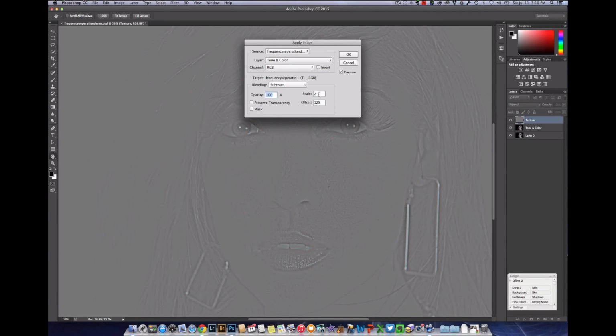And now the special sauce. These 2 numbers: a scale of 2 and an offset of 128. Write those numbers down, because that's what you will use on all your images. Some mathematician genius calculated this formula, that if you put a scale of 2 and an offset of 128, we wind up with the perfect mix.